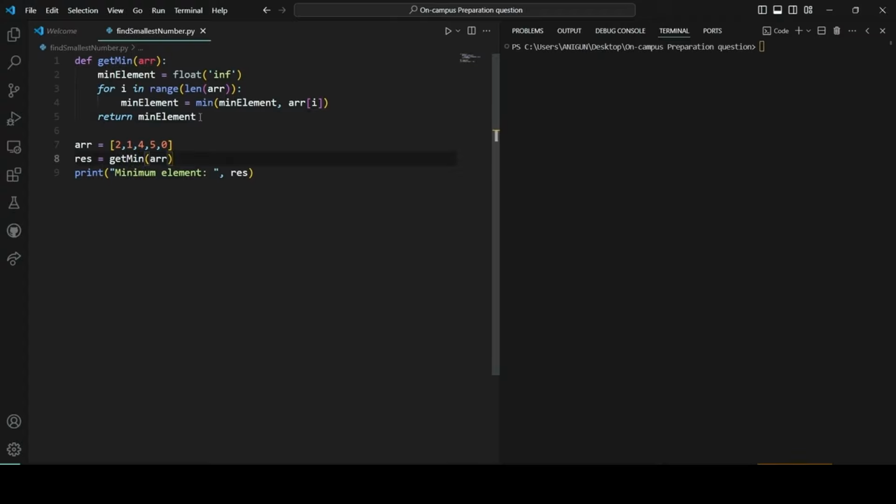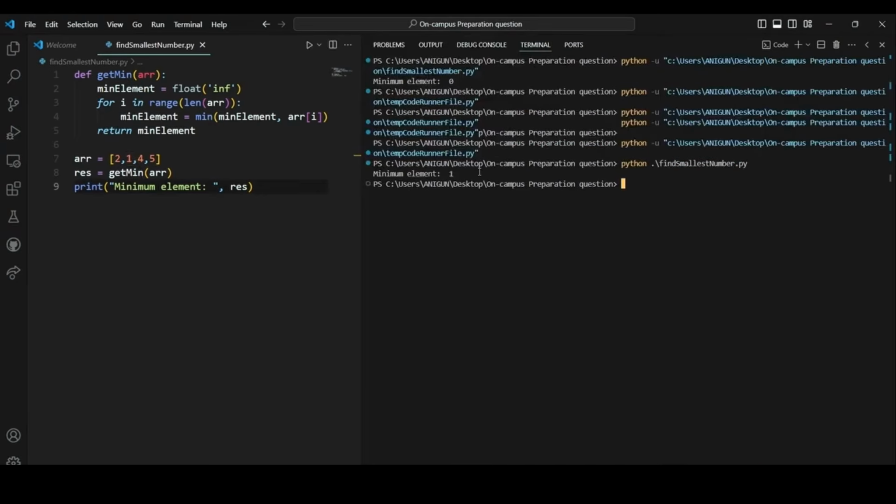Now I think we are done with this. So let's check what will be the answer. So yeah guys, boom, we have 0 as the minimum element in this case. Let me check my code with a few other cases. If I remove this 0, it should give 1 as the minimum element. Let's run this. And so yeah guys, we are getting the minimum element as 1.